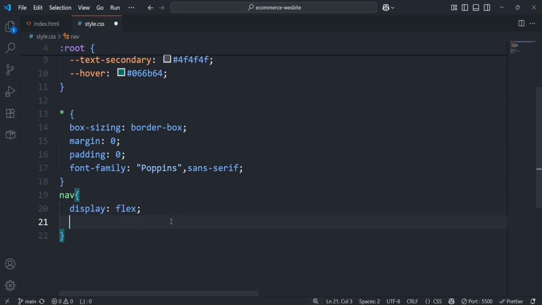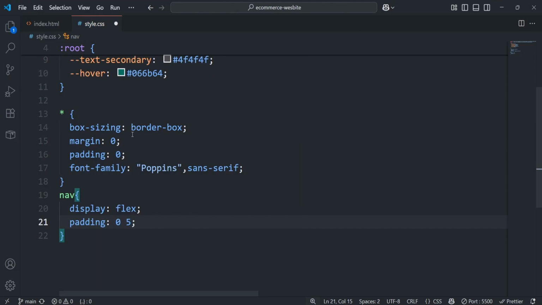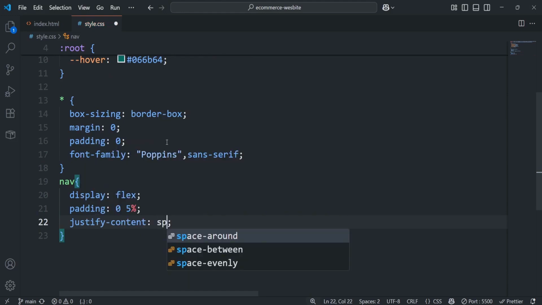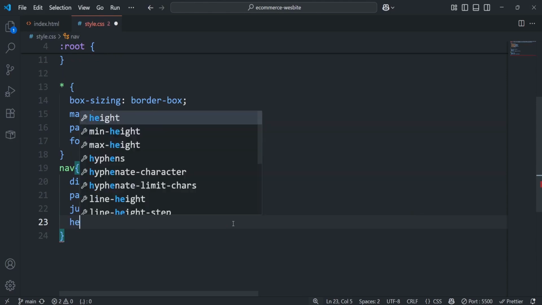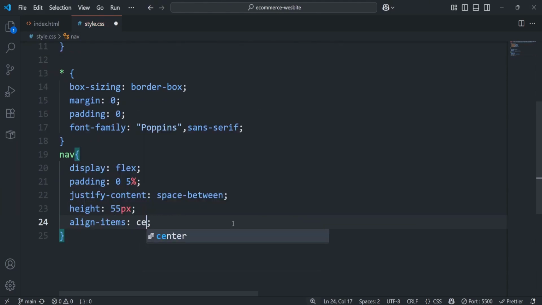We're going to add a padding to this nav bar, a padding top and bottom of 0, left and right. We want to apply a padding of 5%. I'll give it a justify content of space between. You want a space between all the elements. A height, we're going to use 55 pixels. And lastly, we'll give it an align items of center.